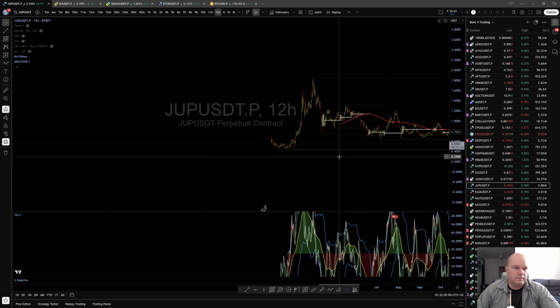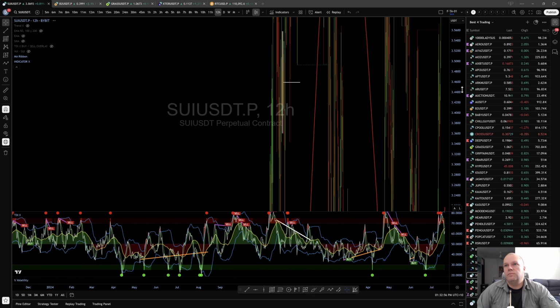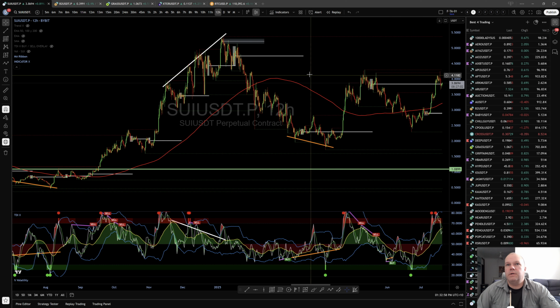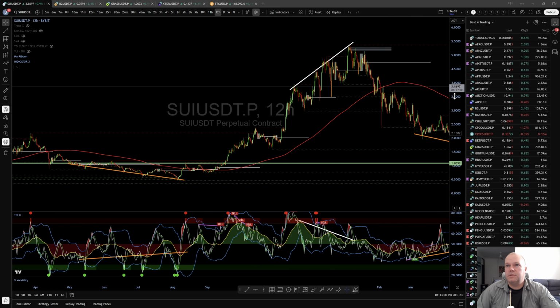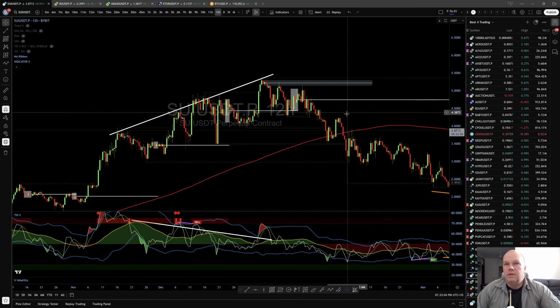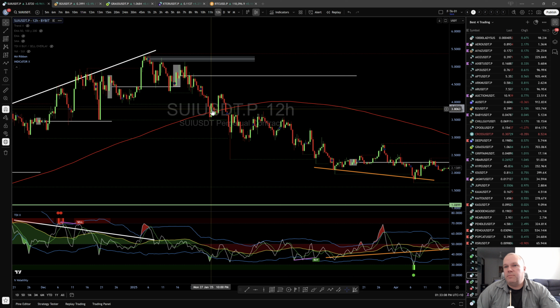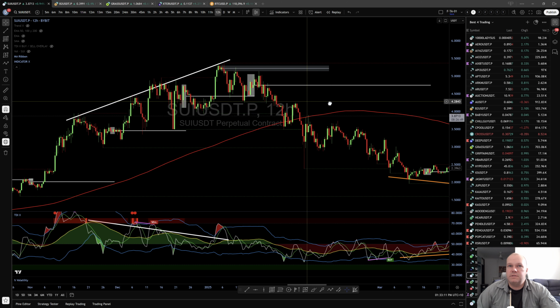All right, Sui. Here we go. Here's a good example of a short. This works for shorts, but it's a little trickier. And once again, you generally have a bigger move once it crosses the 200.